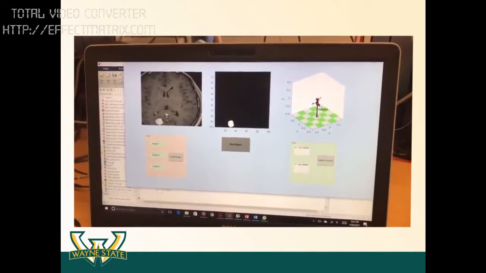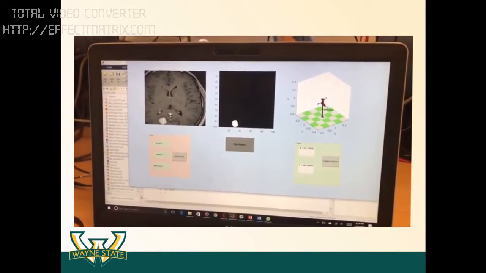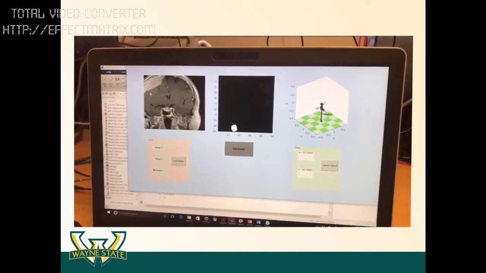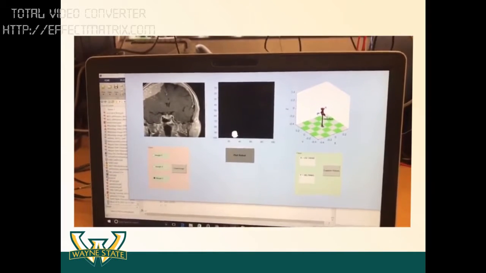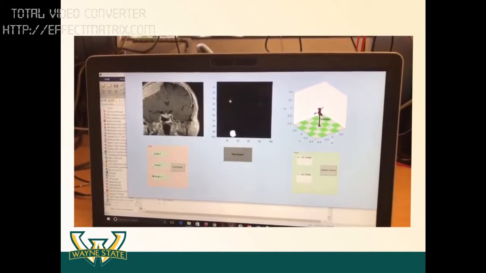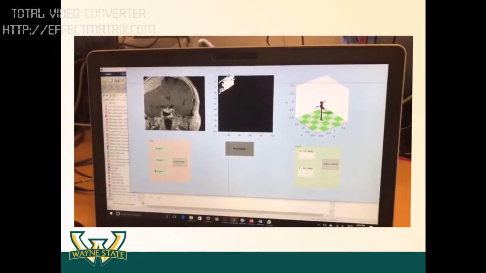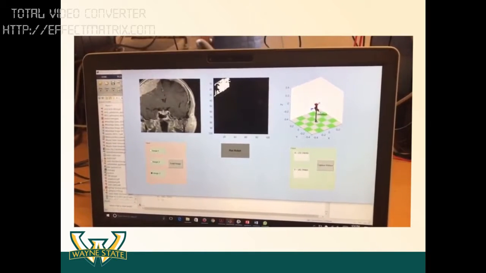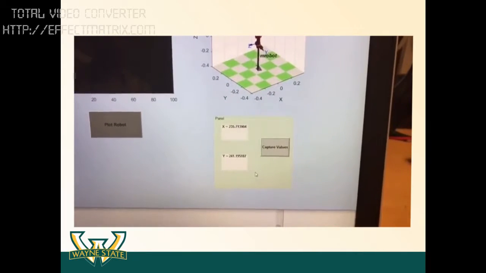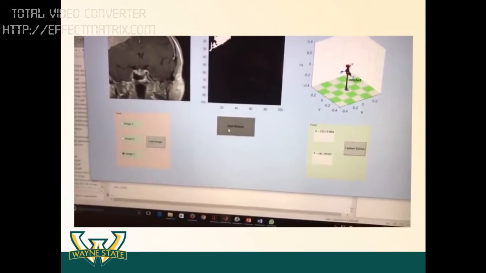Now let's go to the third image, the lower image. Now let's extract the tumor, and let's plot a point on it, and let's capture them. These are the new X and Y values of the tumor. Let's plot the robot now.